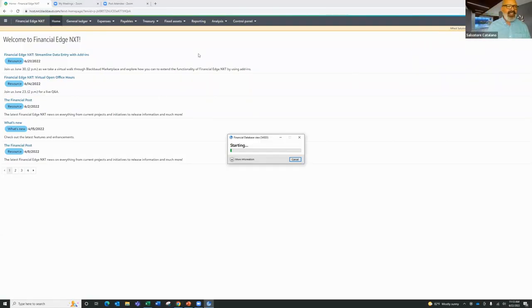Okay, starting again. The first thing that I want to say is that even though I'm going to show you something that you might have seen in the past, those of you who've been using Financial Edge might be familiar with the database view first, and there's a way to import from the database view. But really, what I want to show you is a cool tool that is available only in NXT, and that is an open API, an API that was developed with Microsoft and Blackbaud.